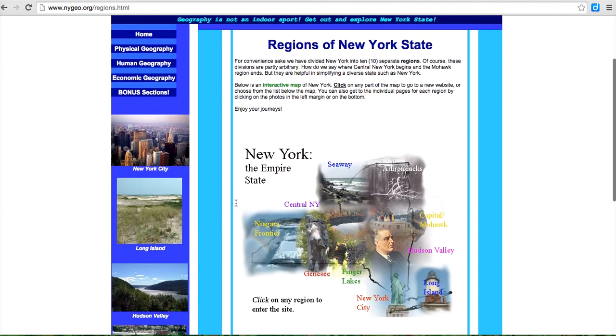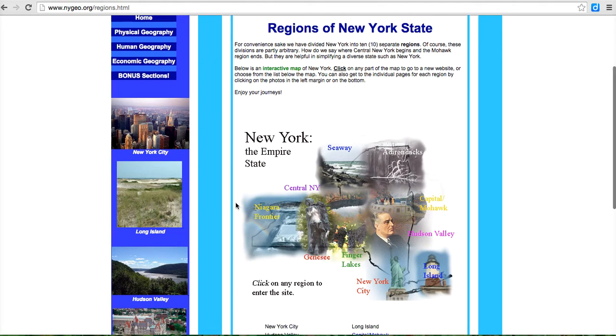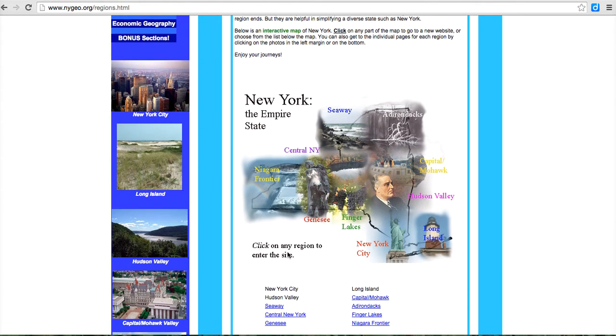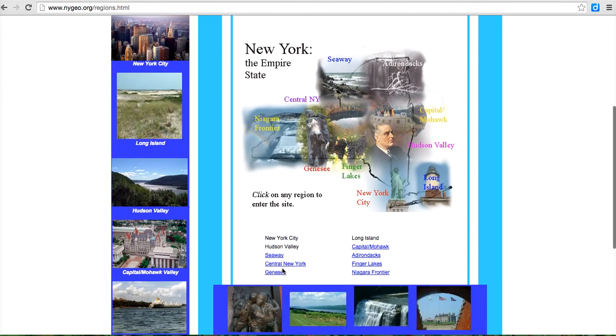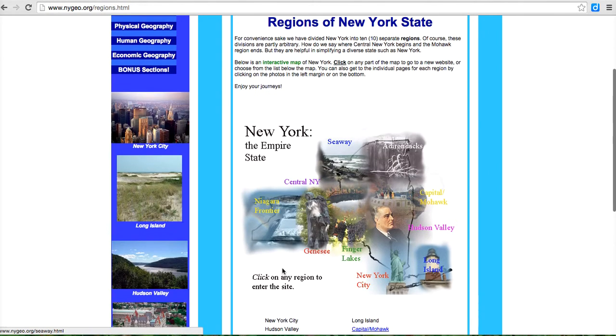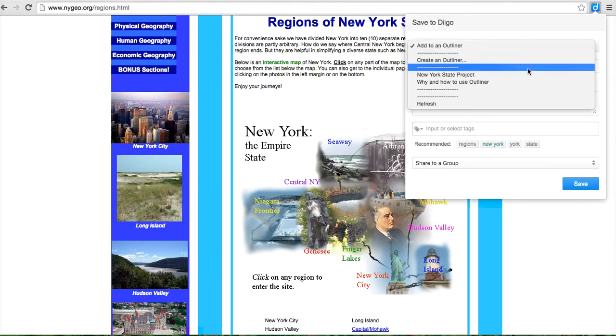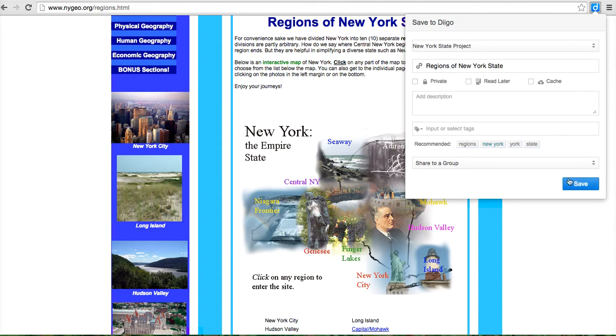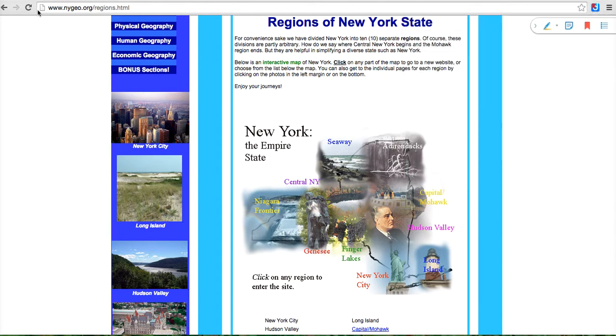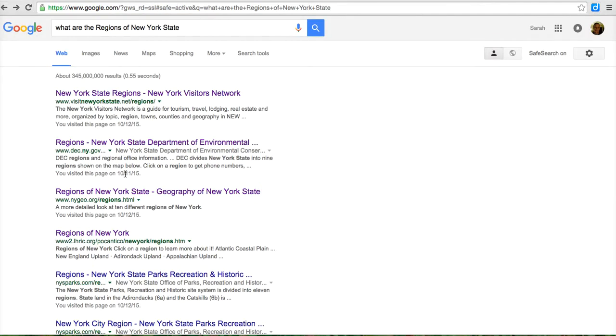So here we have clearly in the middle, you can see different regions, and you can click on any region to enter the site. Looks like this would be a great place to come back to. I really like how they diagrammed the map and gave us different images for different areas of our state. We'll save that one. Again, New York State. Moving on, let's see how many more we can find.